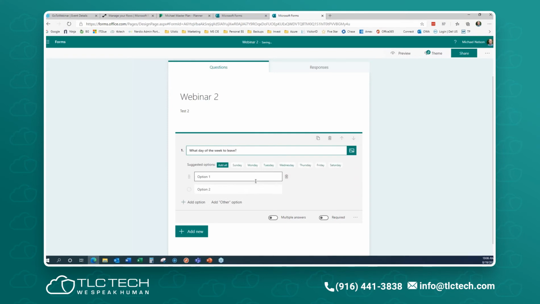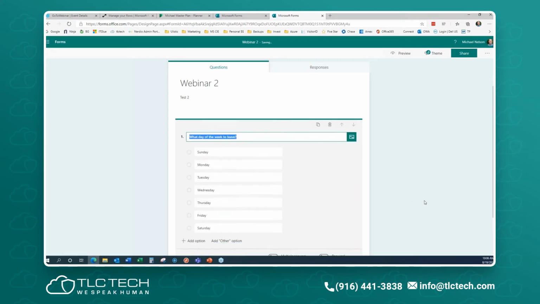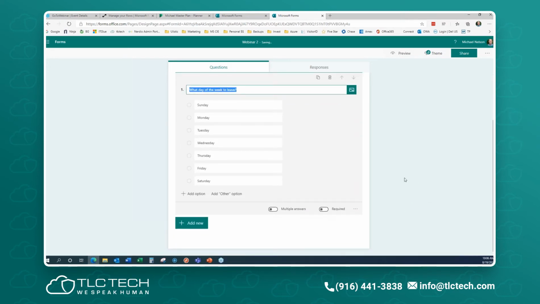This is on the vacation, and look, it just gave me suggested options. It's smart enough, so it's starting to build AI, artificial intelligence, into forms. So now all I have to do is just say add all, bam, that fills that out, that's done. Now I could allow multiple answers. I could also make this a required answer. So we'll go ahead and make that required. I'm not going to do multiple, they have to select one day.